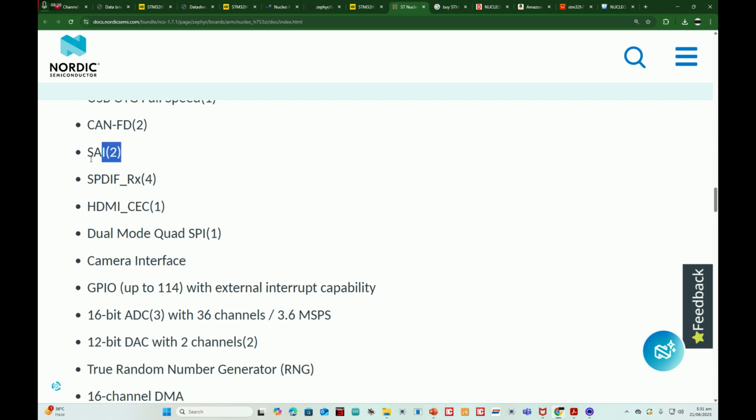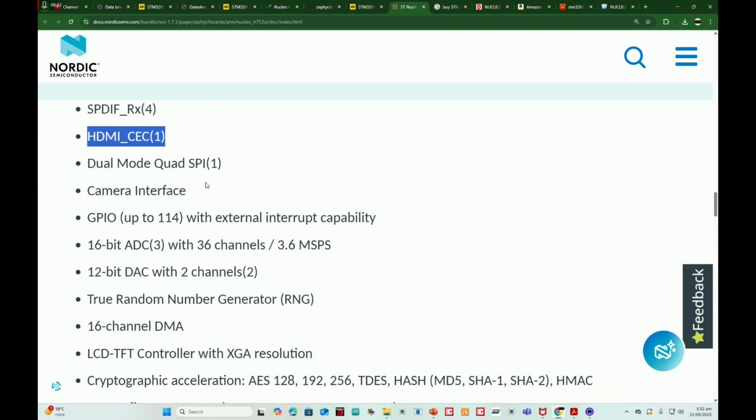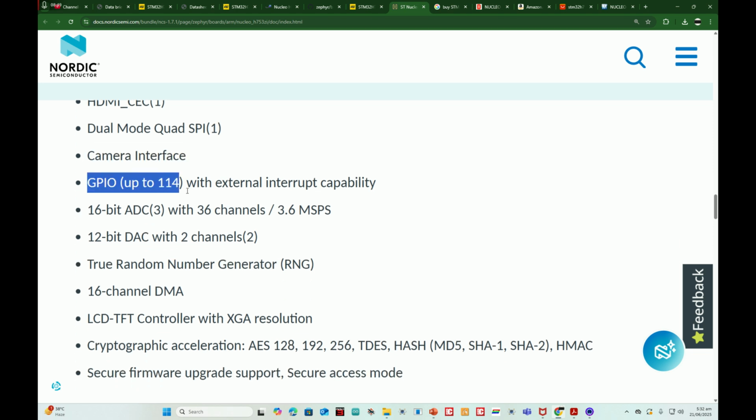Then these ports, they are not very common, but they are used by something like SAI, SPDIF, HDMI, dual quad SPI, camera interface. You have a camera interface on board as well. This is also a very important thing. Then you have a total of 144 GPIO pins. Like you can program them to do whatever you want.